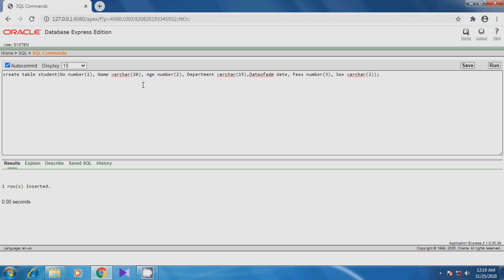Hello students, so we're continuing with the SQL practical program. Today I'll be showing you how to create a table from one of the solved exercise problems. This is from page number 3.70, question number 12. The table is the student table.